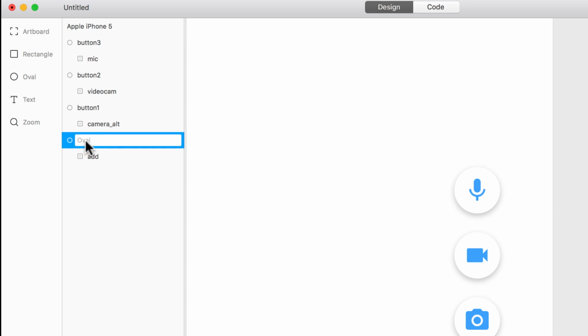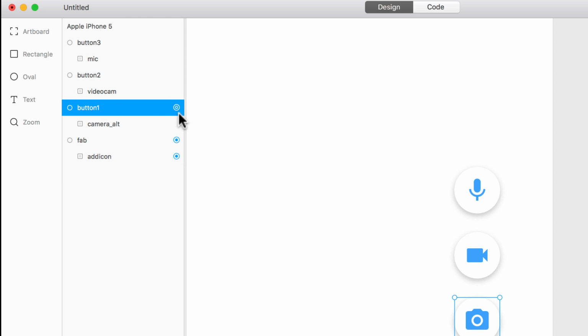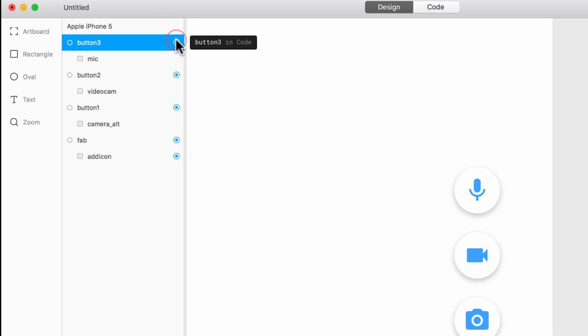This one should be called phat, and this is the add icon. I'm going to call it add icon, just so it's not confused with the add code. Now I'm going to add a target to all of my buttons. This is a target, this is a target. So now button 1, 2, and 3 are a target, and I can use them in my code.